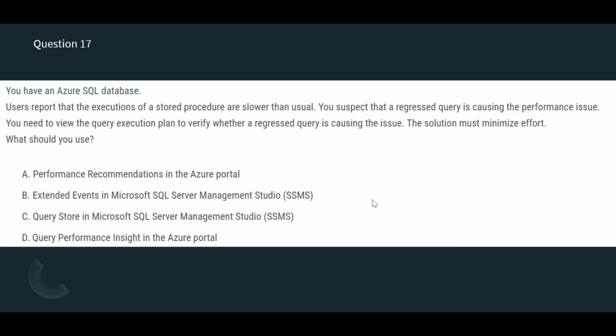All the query details are stored in the query store. So you can directly use query store to understand if the regressed query is causing any issue. Query Performance Insight will give you the resources that are being used by the query, for example DTUs, etc.